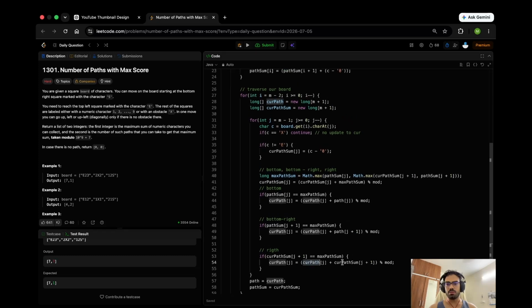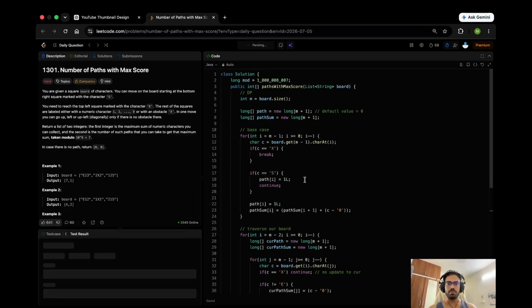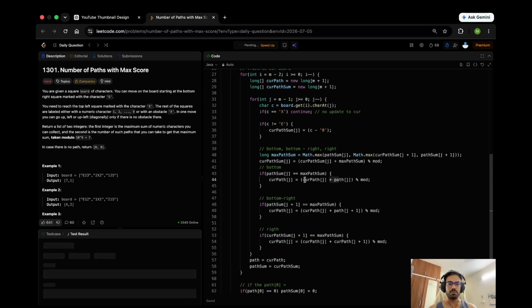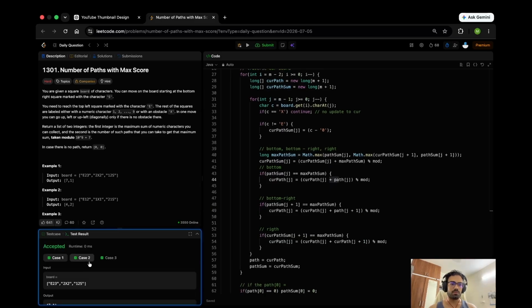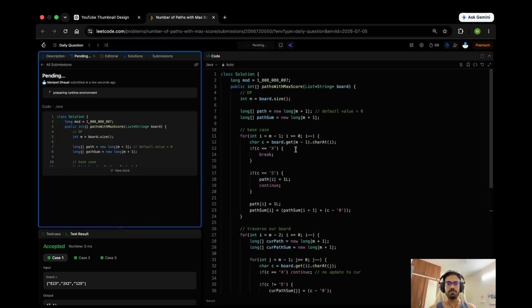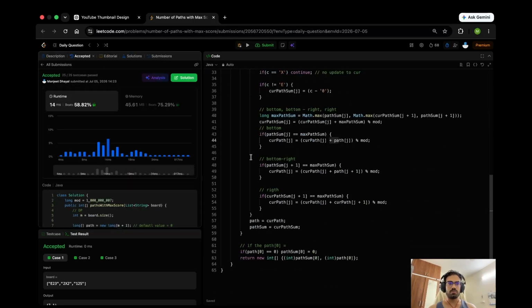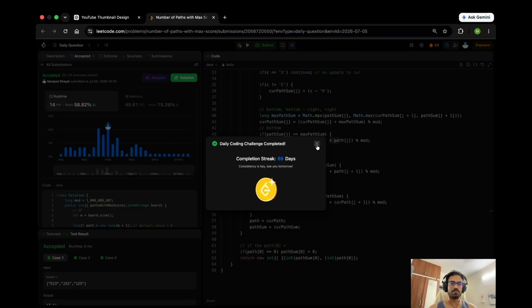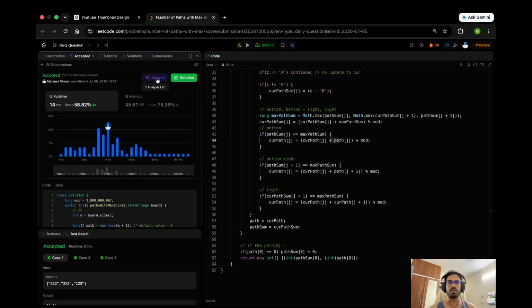Current path equals current path. Okay, I think this is wrong. It's current path, not current path sum. We update to the path sum. We take path, path, path, and let's see. Okay, test has run successfully. Let's submit. Yeah, good. And let's analyze the time complexity as well.